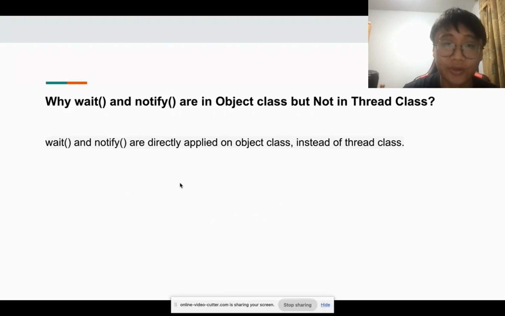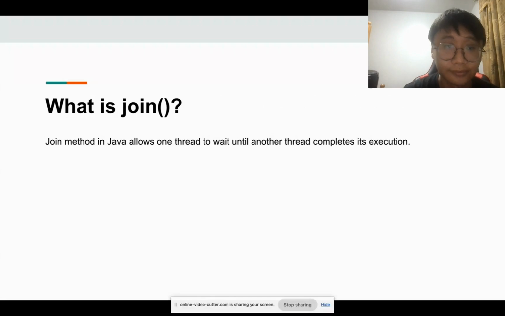Also, the interviewer will ask you why the wait and notify methods are in the Object class, not in the Thread class. The wait and notify methods are directly applied on the object, instead of the thread class. What is the join method? The join method in Java allows one thread to wait until another thread completes its execution.